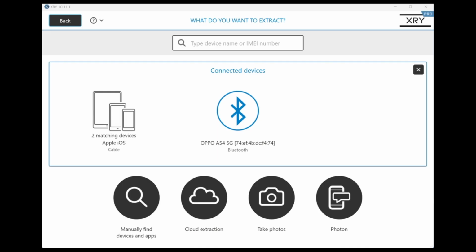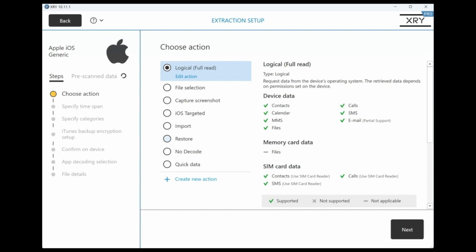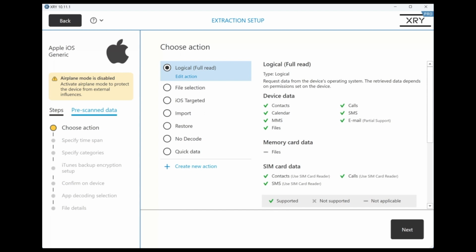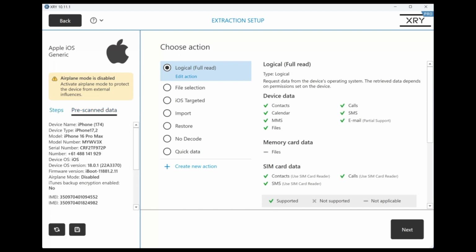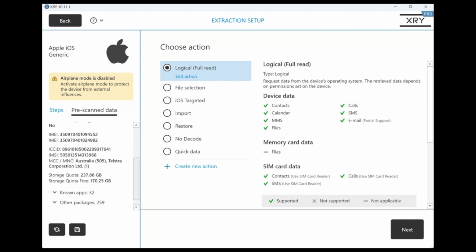This to me further highlights the importance of using the pre-scan data within XLI. If I then click on Apple iOS Generic as I'm running the latest iPhone, you'll notice that the pre-scan data takes a little bit of time to run. And then after I've entered in a passcode, I should be greeted with a wealth of information here about the device before I hit extract.